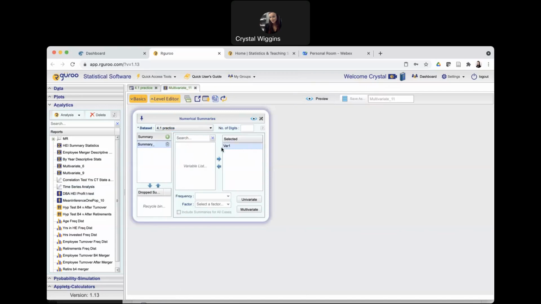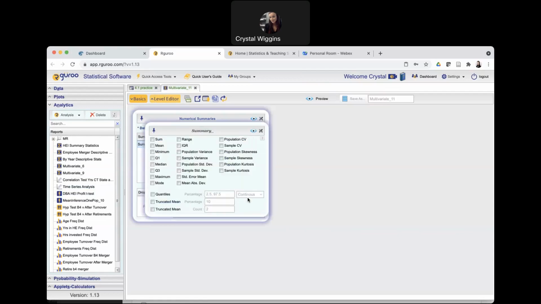We can do that by double clicking. You can do it by click, hold, and dragging, or you can do it by selecting the variable and moving the arrow to the right. So there's three different ways to move the variable over to the selected box. Once it's in the selected box, we are always going to be clicking the univariate menu. Multivariate is not for this class, so no worries on trying to decide which one. Always univariate.